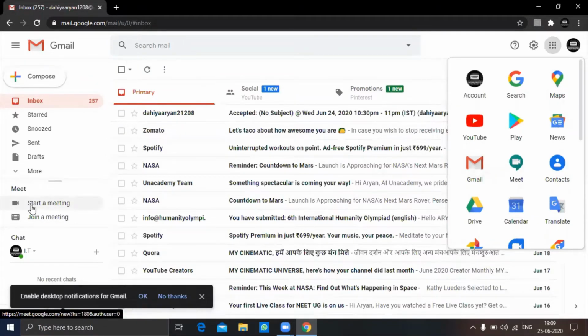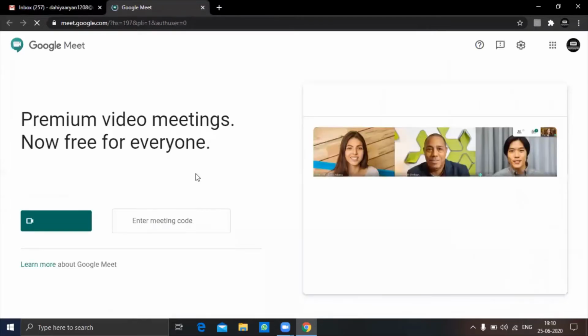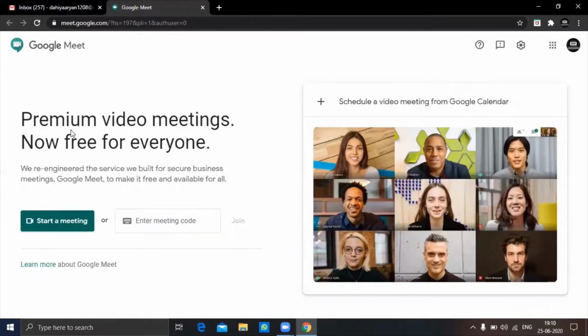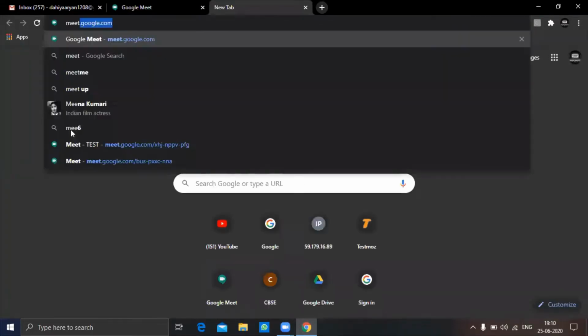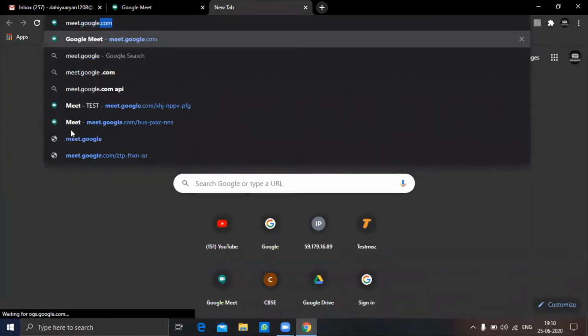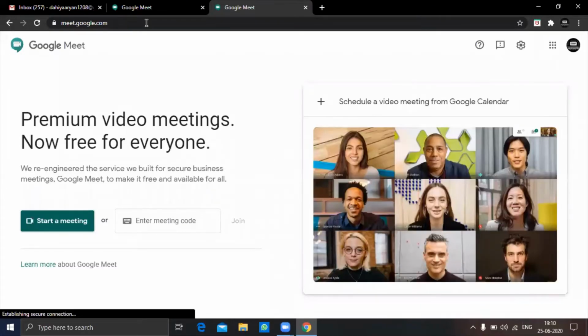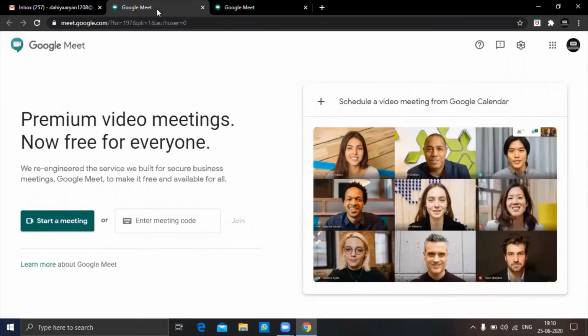If you want to start a meeting, you can start here also, and join a meeting if you have a meeting code. But today I'm telling you how you will schedule a meeting. So click on this icon, that is the Meet icon. It will open the home screen for Google Meet. Another way of opening is just open the browser and type meet.google.com and press enter. See, this is the home screen. By any of the ways you can open the home screen of Google Meet.